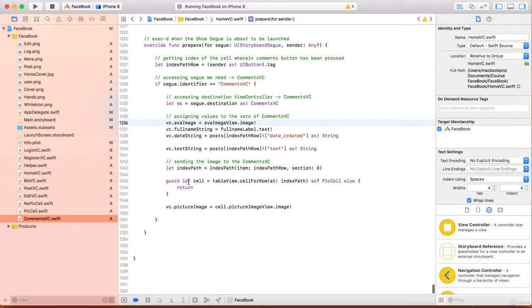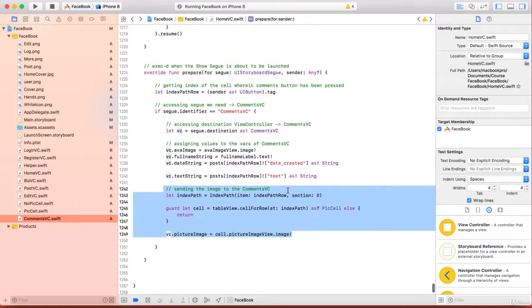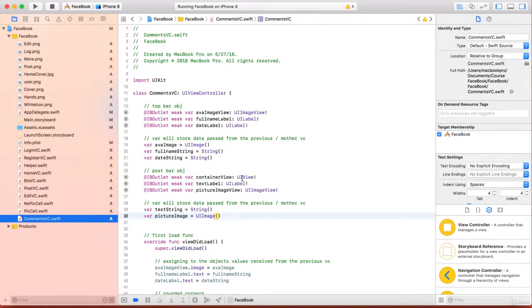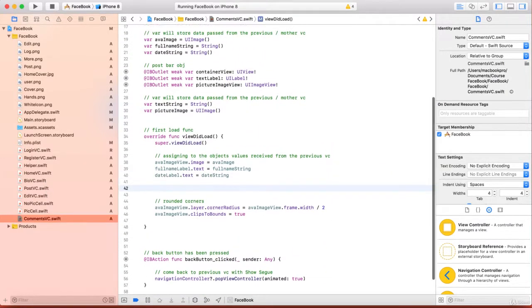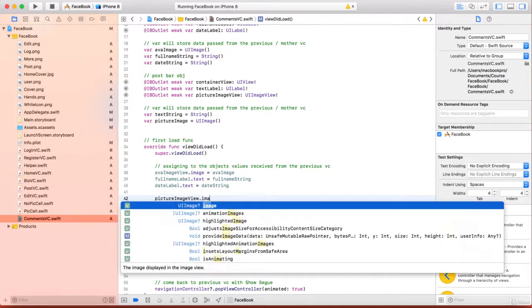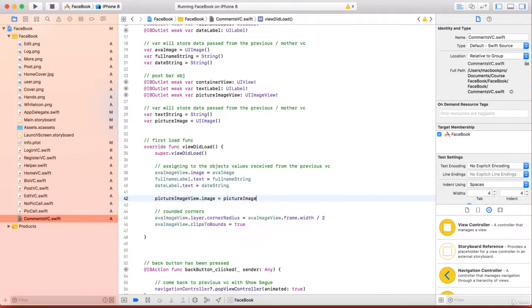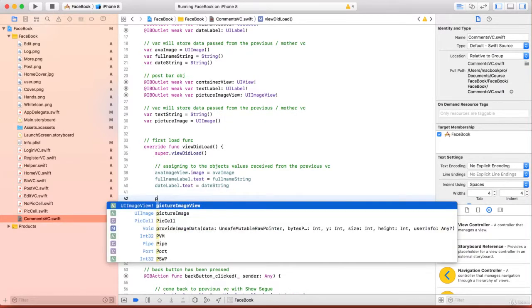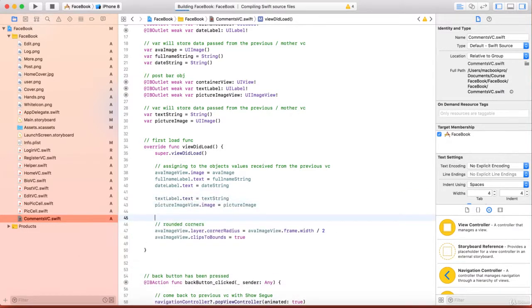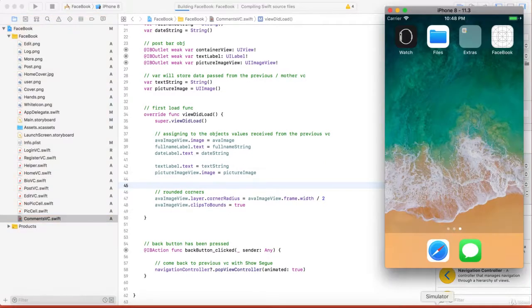Okay, so since we're sending the image to the destination view controller, what we will do now, we will go to the comments view controller, and here we will assign picture image view dot image equals to picture image, and then we have text label dot text equals to text string. Okay, we'll now build and run.